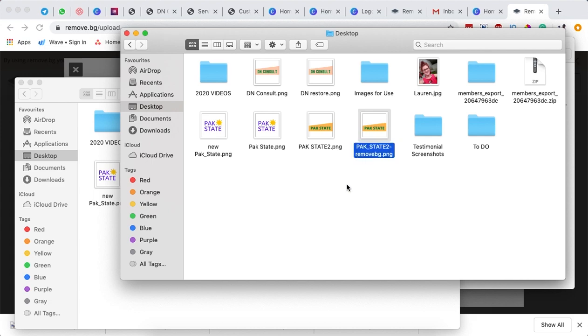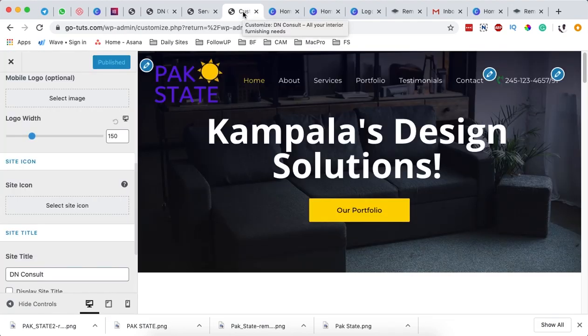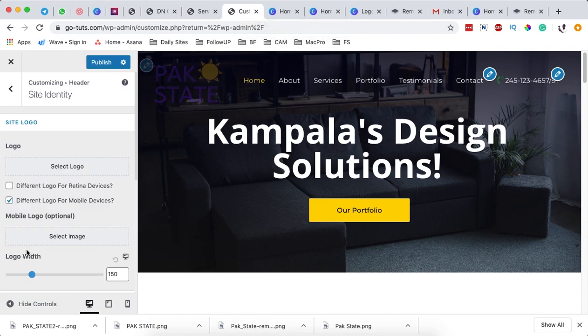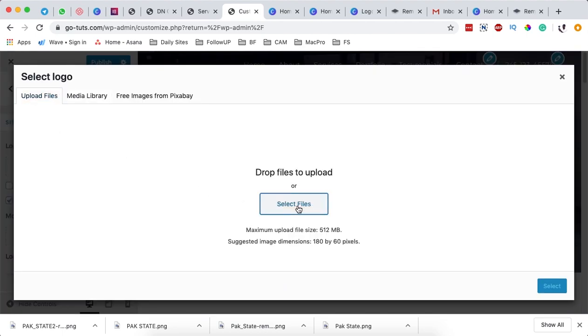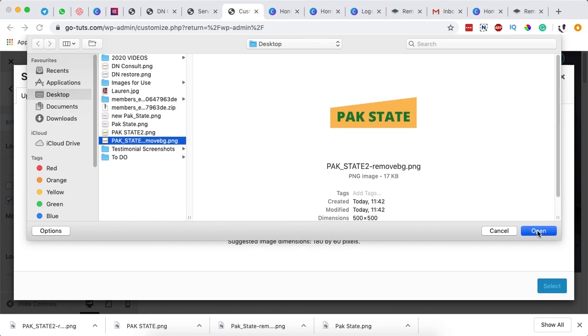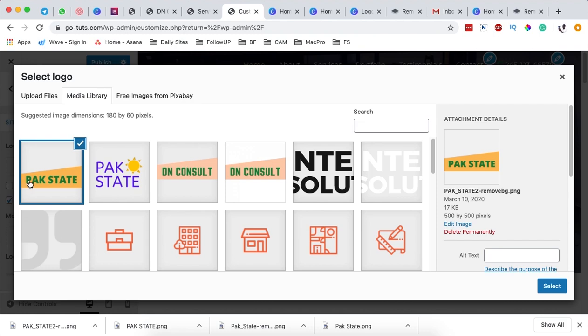Good. Now I head back to our website. We are going to go to our website customizer, and this is the area where we upload our logo. It can be a different area. If you're using Elementor, you simply go to your header and select your logo options, and any other theme. I'm going to remove this logo, select another logo, come to the upload option, and select the image wherever you have saved it. I think it's one of these, and then I'll select that. And now I'll have my newly made logo imported.